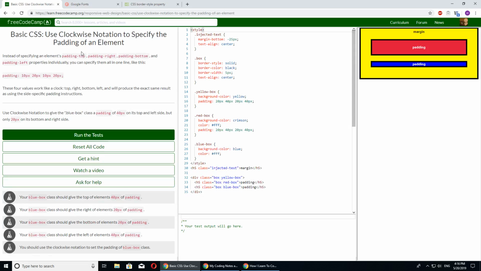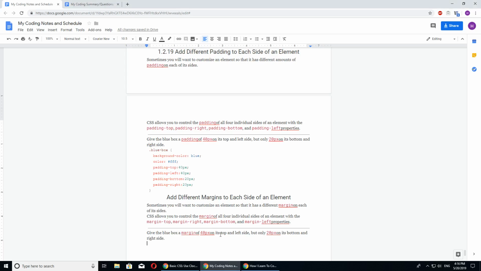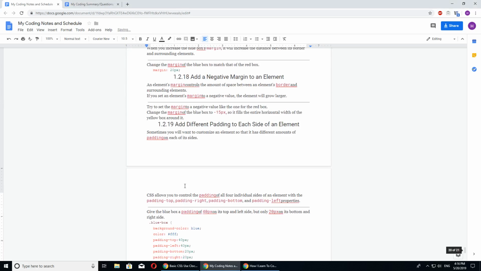Use clockwise notation to specify the padding of an element. Oops.